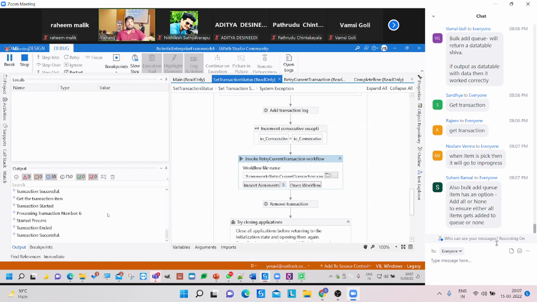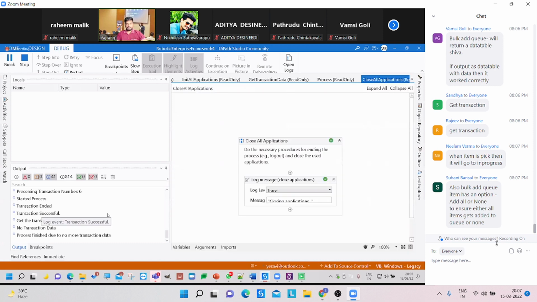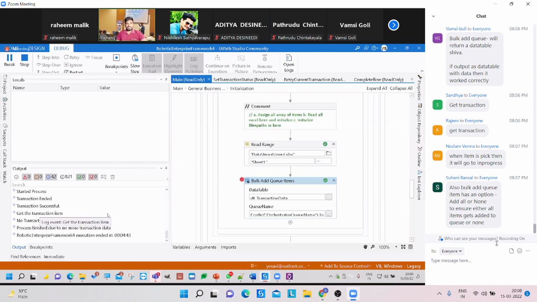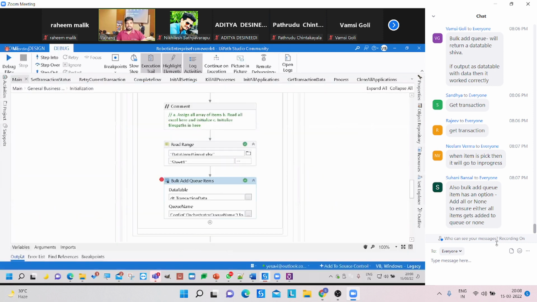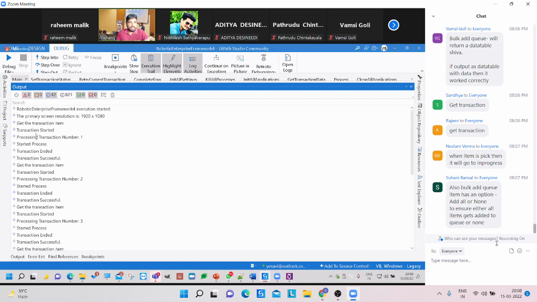So let's see what's happening. Okay, all the transactions are completed and no more transaction data is available, and it's closing. Let's see the output. The easiest way to know that the execution is successful is with the output. If you can see here, the process transaction is started, processing transaction number 1, process started, transaction ended, transaction is successful.